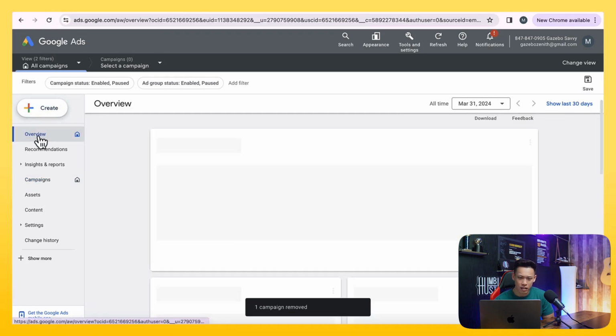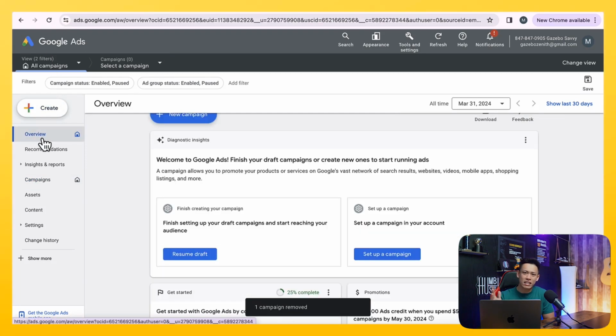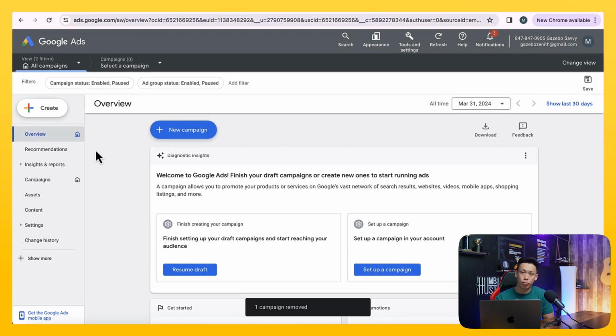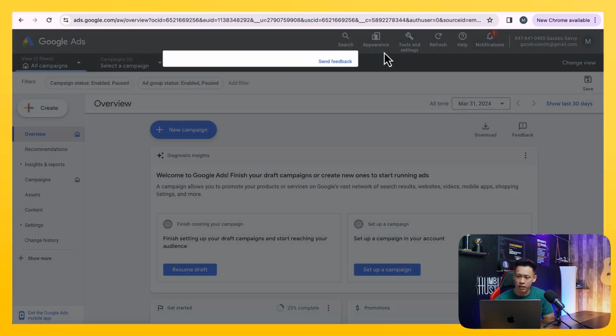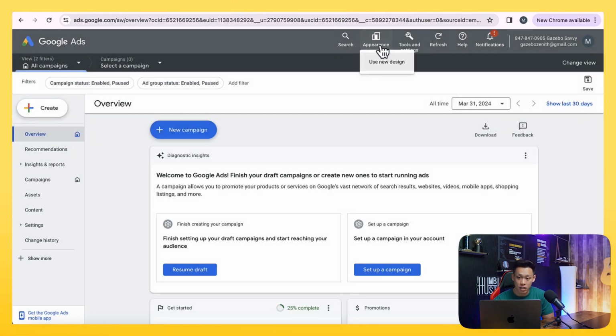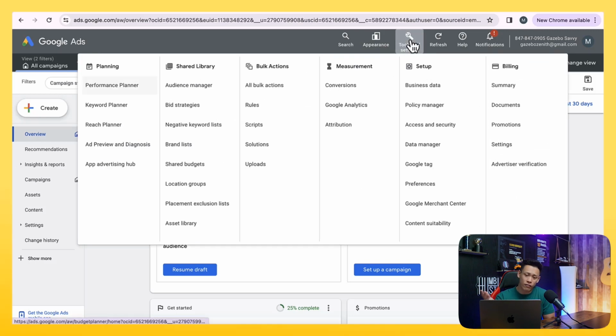All right, so basically, I know this looks crazy overwhelming, guys. I'm just gonna go through a brief rundown of how Google Ads is. So you can see here, you have the search button, then you have the appearance, which I just use the old design. I don't really like the new design. However, you can feel free to use it.